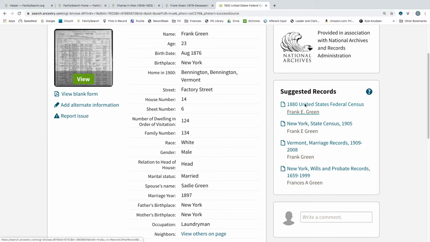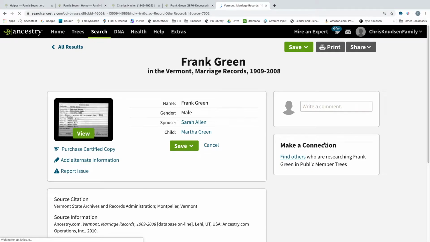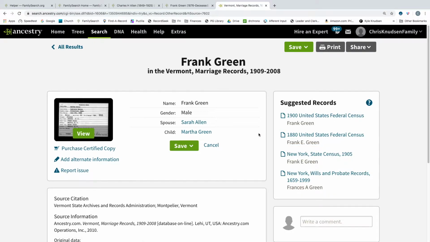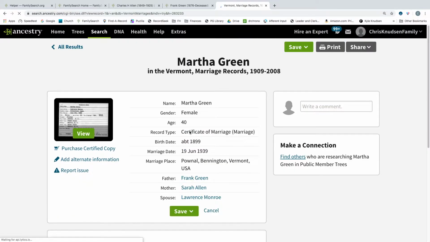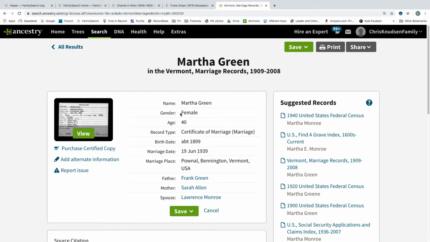So over here in the suggested records, we have an 1880 census, a 1905 New York State census, a Vermont marriage record. Let's click on that. Oh, this is a marriage record for Martha. So Martha married a Lawrence Monroe. Now, this is a good opportunity to show you the feature called RecordSeek.